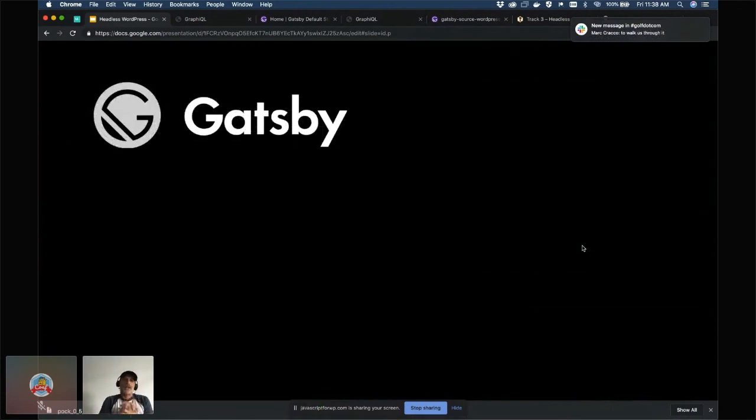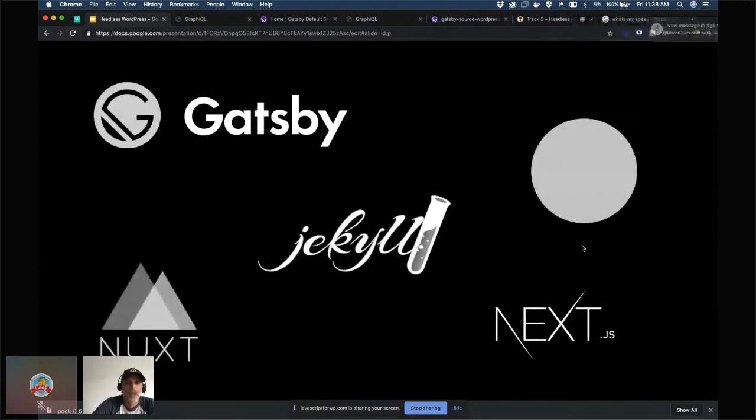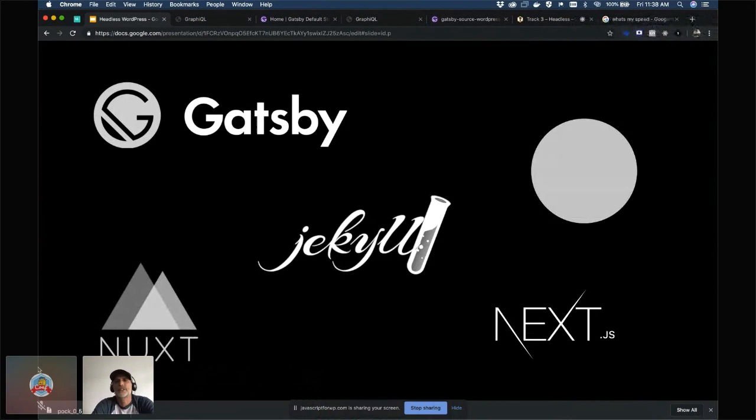Okay, so yeah, here we have all the kids of the neighborhood. We have Gatsby, we have Jekyll, we have Next. I'm not sure if we can consider Next as a static site generator, but in version 3, I'm sure that they can generate static files now.